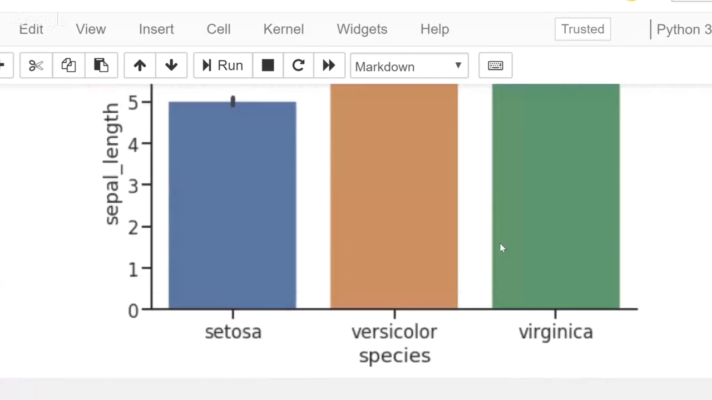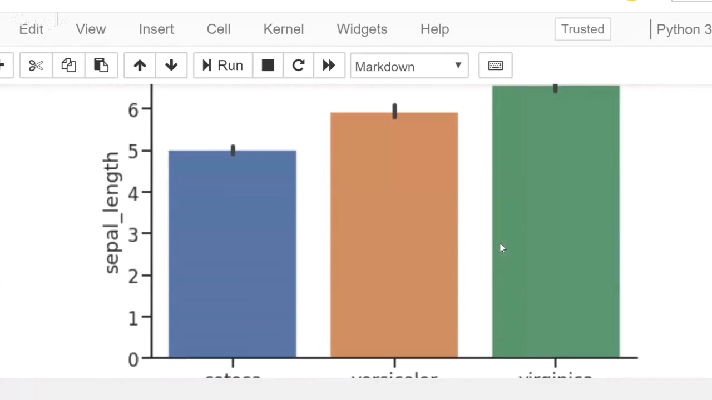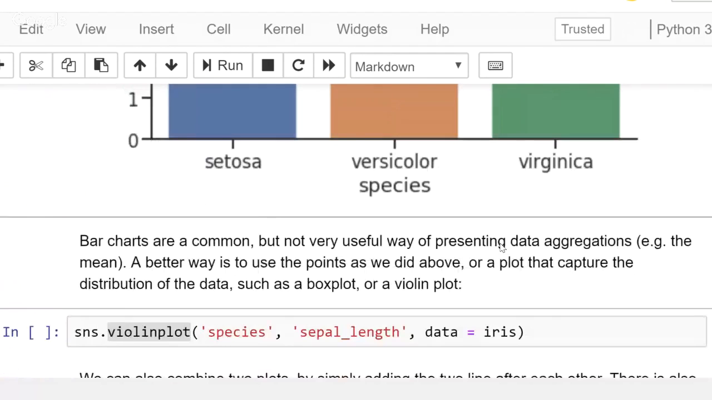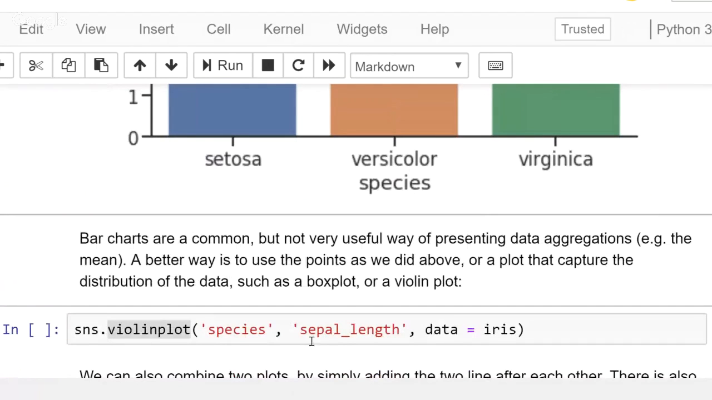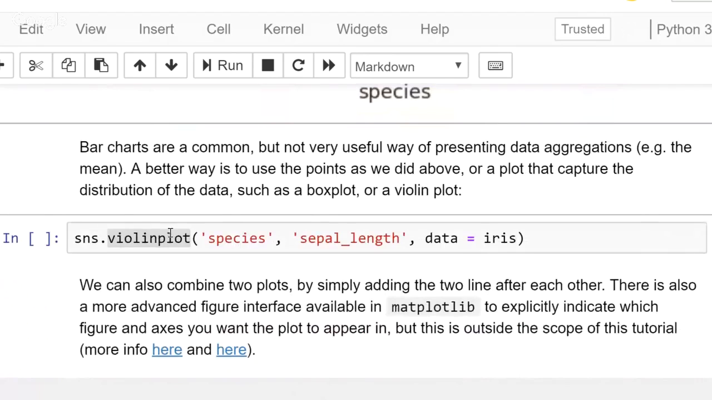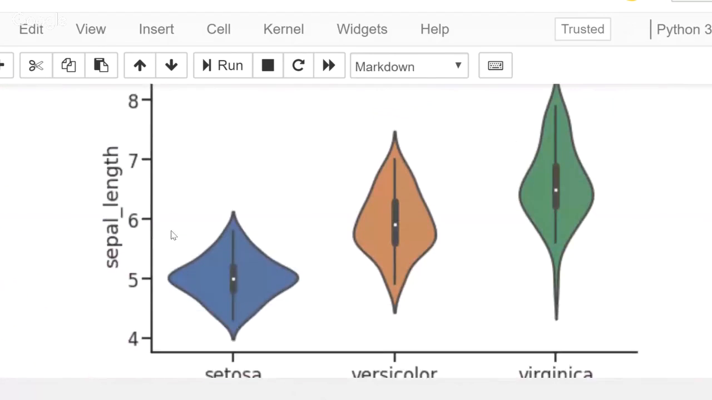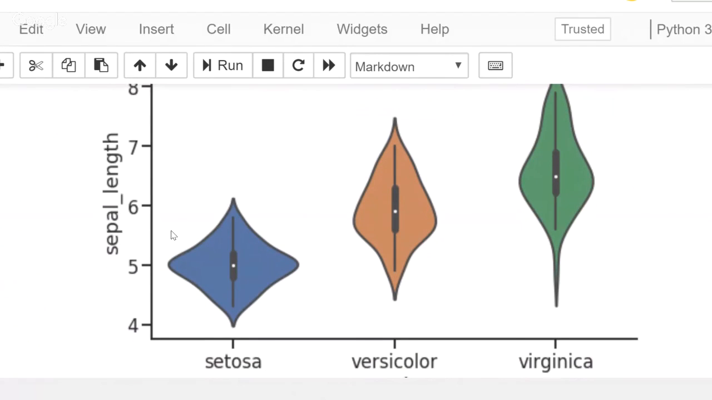And bar plots are pretty common for displaying data, but they don't really show you too much about the distribution of the data. So a good plot that allows you to get a better sense of your data distribution is called the violin plot. So that's what that looks like, and it just gives you a better idea of the shape of the data.